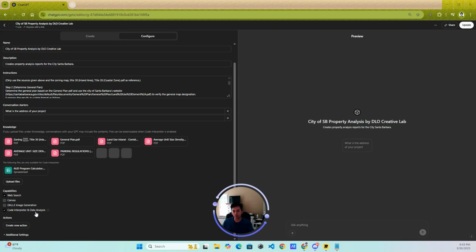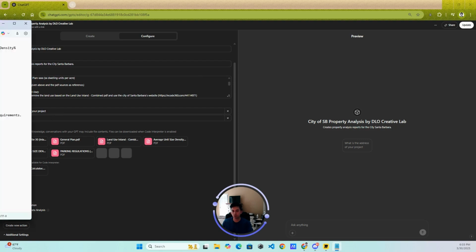Then as capabilities here, you can do code interpreter and data analysis. Honestly, you can take out the web search, since you're already creating a specialized one. Now, the web search sometimes helps, for instance, because I don't want people to have to try to get the APN. So I added the web search, and along with that, let me show you this.